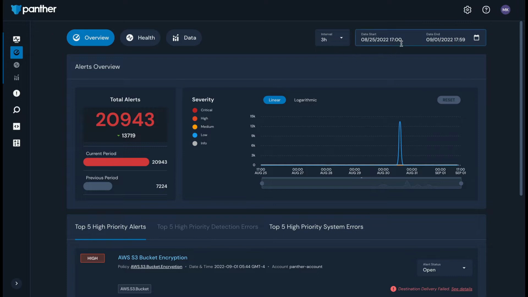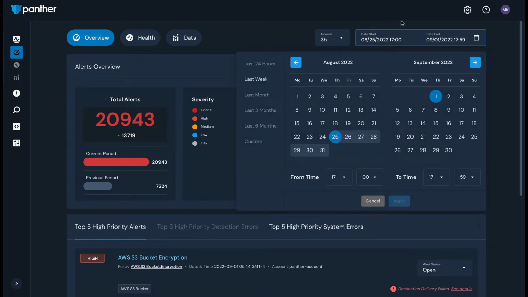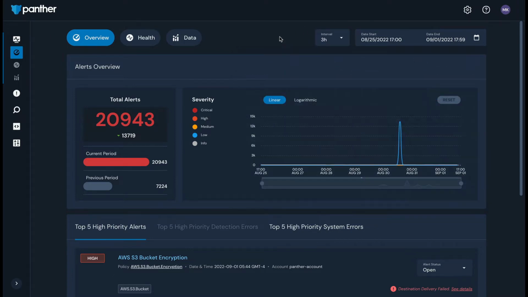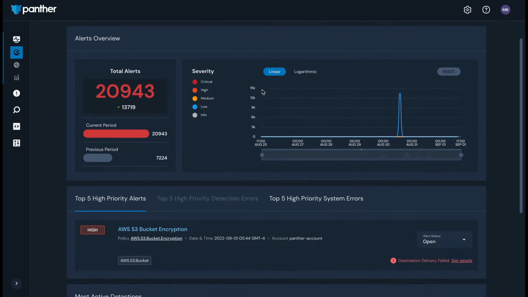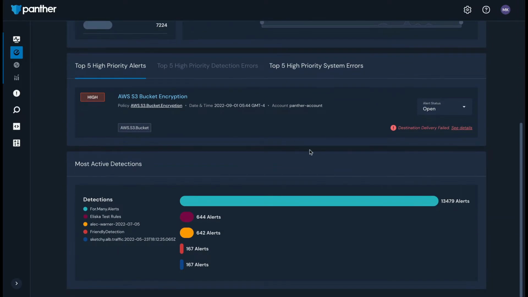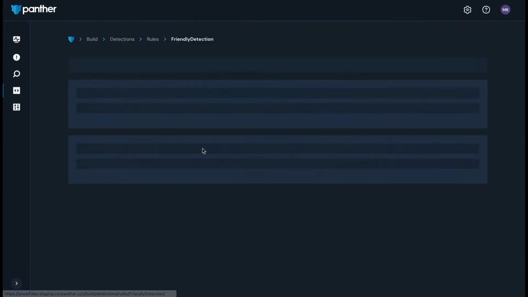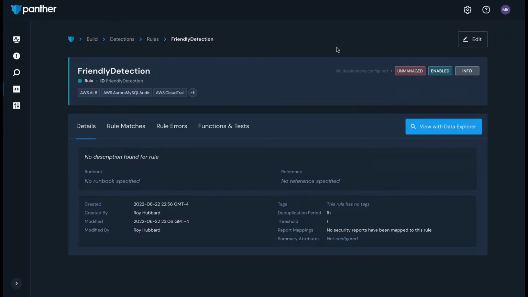You can adjust the time frame of the data displayed here by using the calendar tool in the upper right corner of the page. Below the alert count and graph, you can see your top 5 alerts, detection errors, and system errors, as well as your most active detections during the configured time period. Click on any of the detection names to quickly navigate to the rule page for the detection.